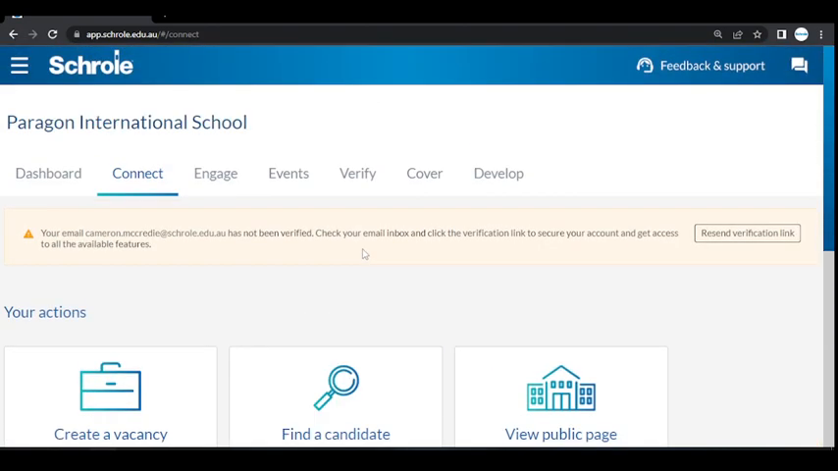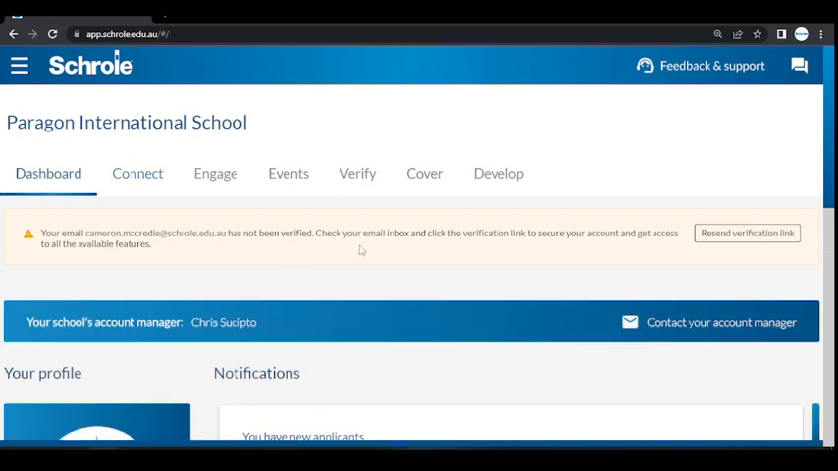But look, I'll try to keep this as succinct as possible. Don't worry if there's anything that you miss. We're going to get together. We can go through this on multiple occasions, multiple sessions, to make sure that we get you across exactly what you need to get out of the platform. So let's start with the dashboard.